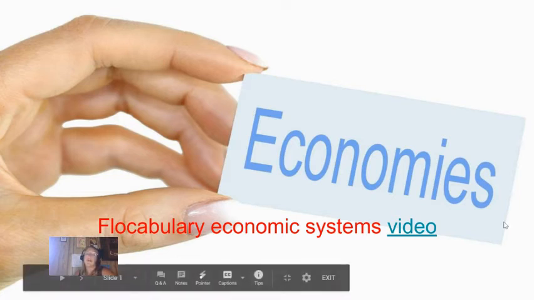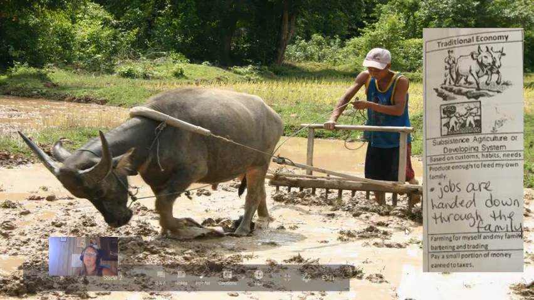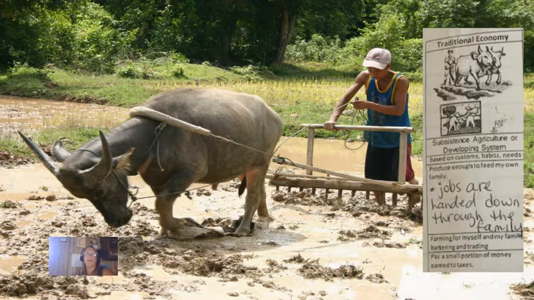All right, so back to economies and how do citizens get what they need and want? There's four main types of economies. One is a traditional economy. This is usually farming, hunting, gathering, basic making of pottery, bakery, smaller villages, smaller societies might work on a traditional economy.